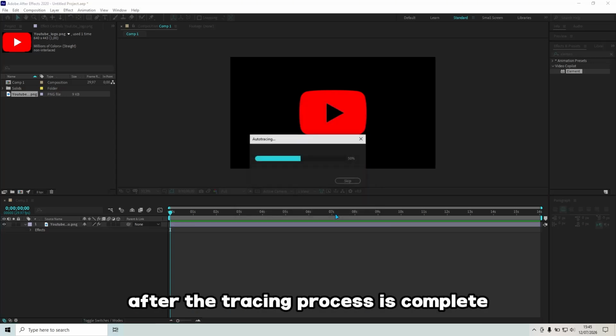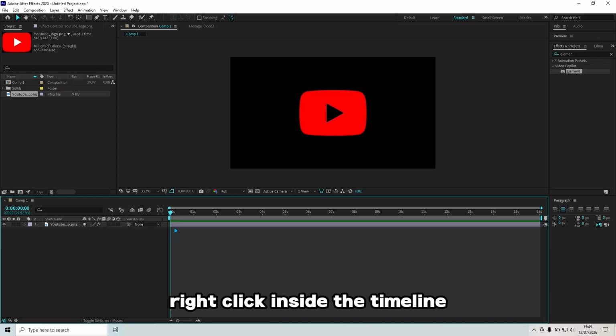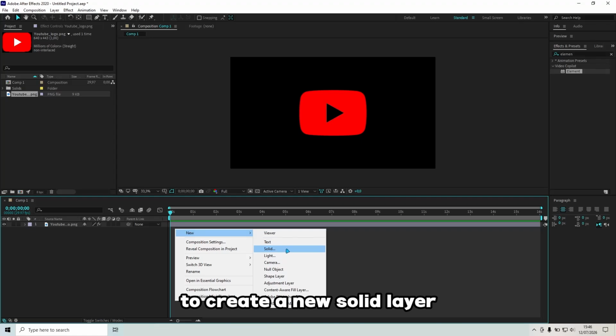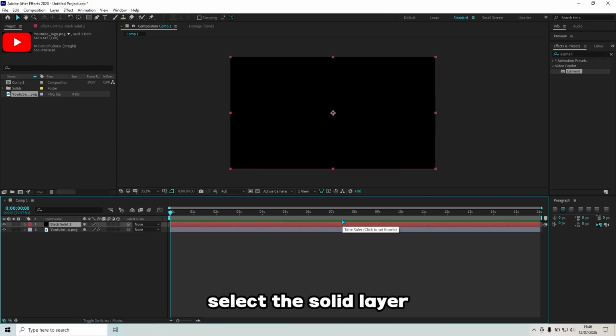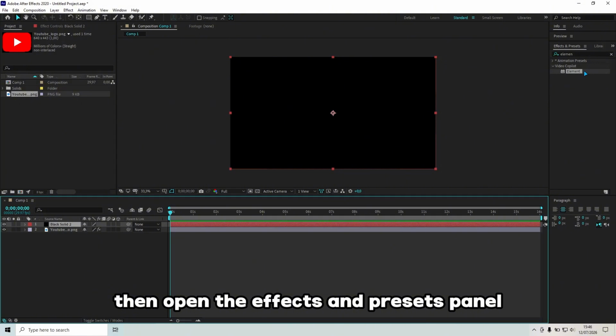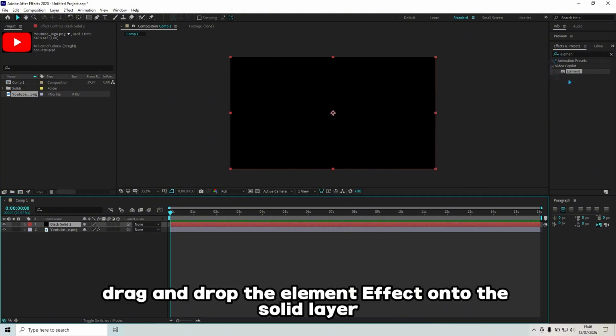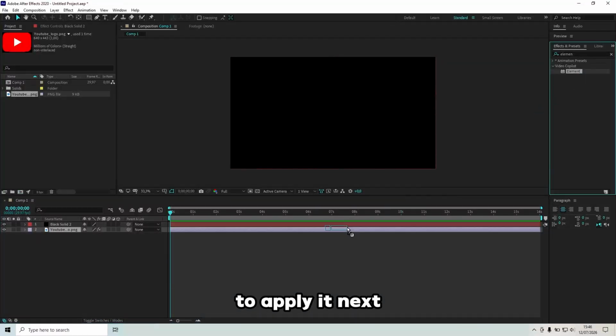After the tracing process is complete, right-click inside the timeline. Choose New, and then select Solid to create a new solid layer. Select the solid layer, then open the Effects and Presets panel and search for the Element effect. Drag and drop the Element effect onto the solid layer to apply it.